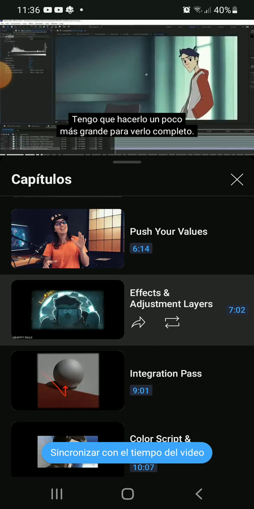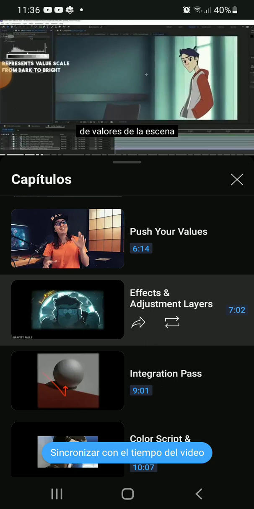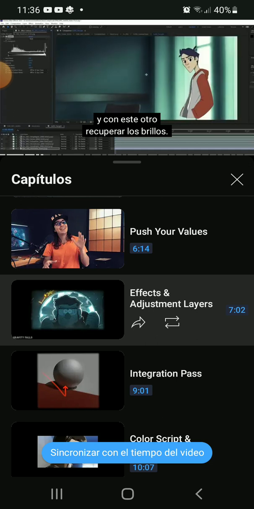This one I do have to make a little larger to see it fully. In here I can play with the value range. So I can move the middle ground and then bring back the highlights. With this button I can preview the effect on and off, and you can see how I'm forcing the lighting to be stronger. Now I will present you an alternative.